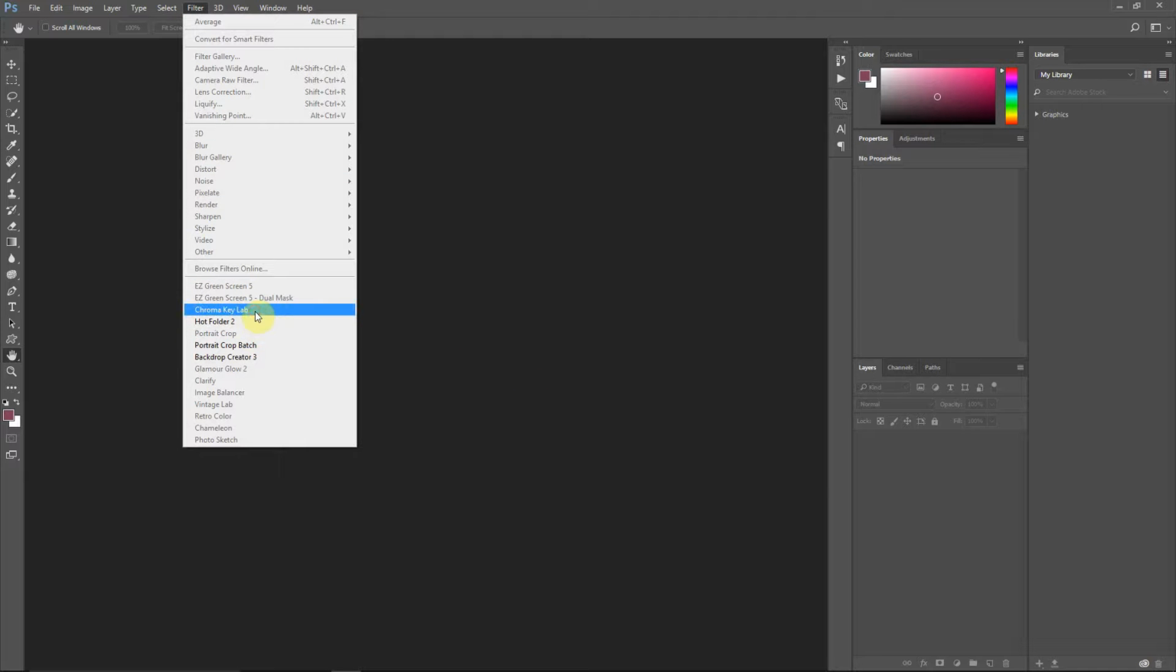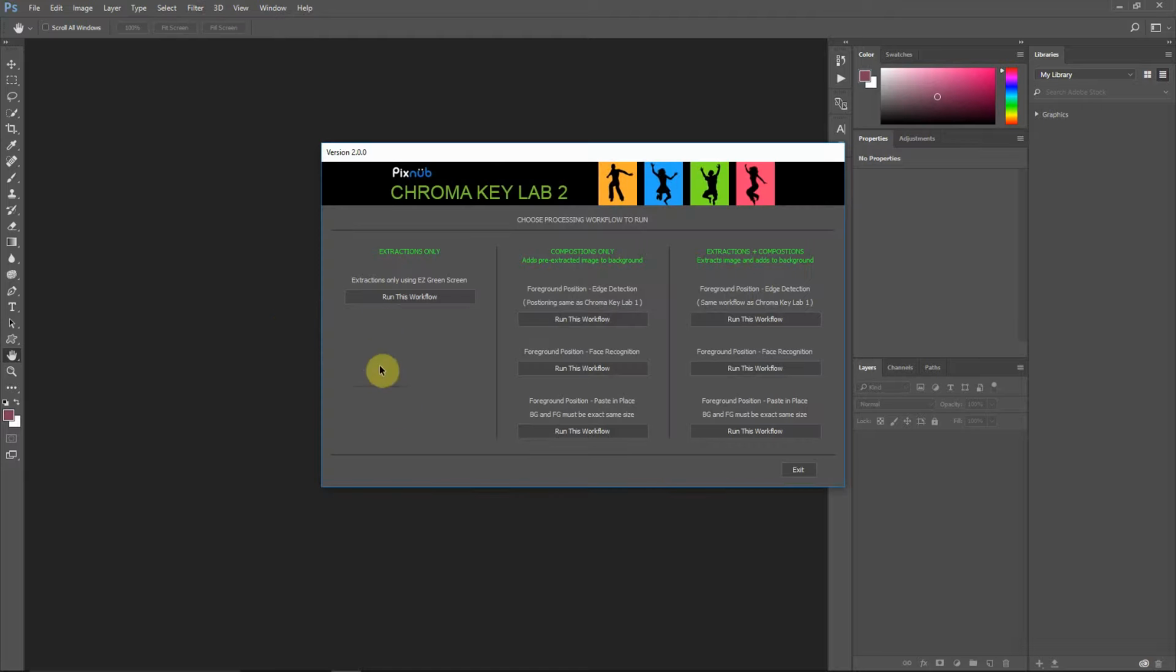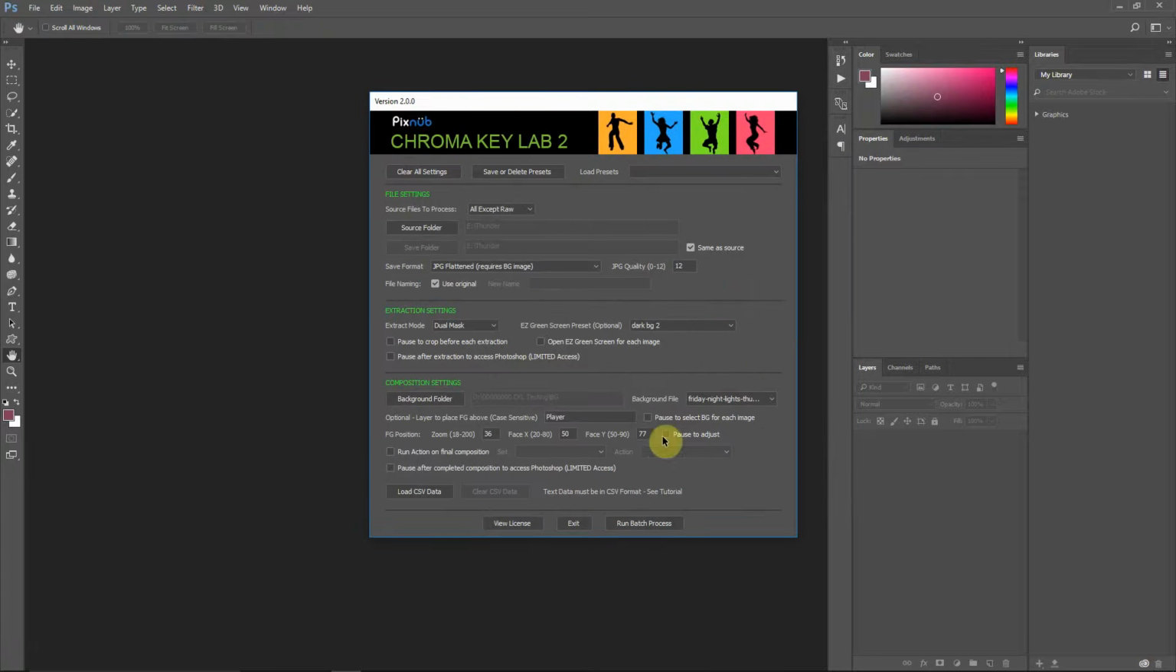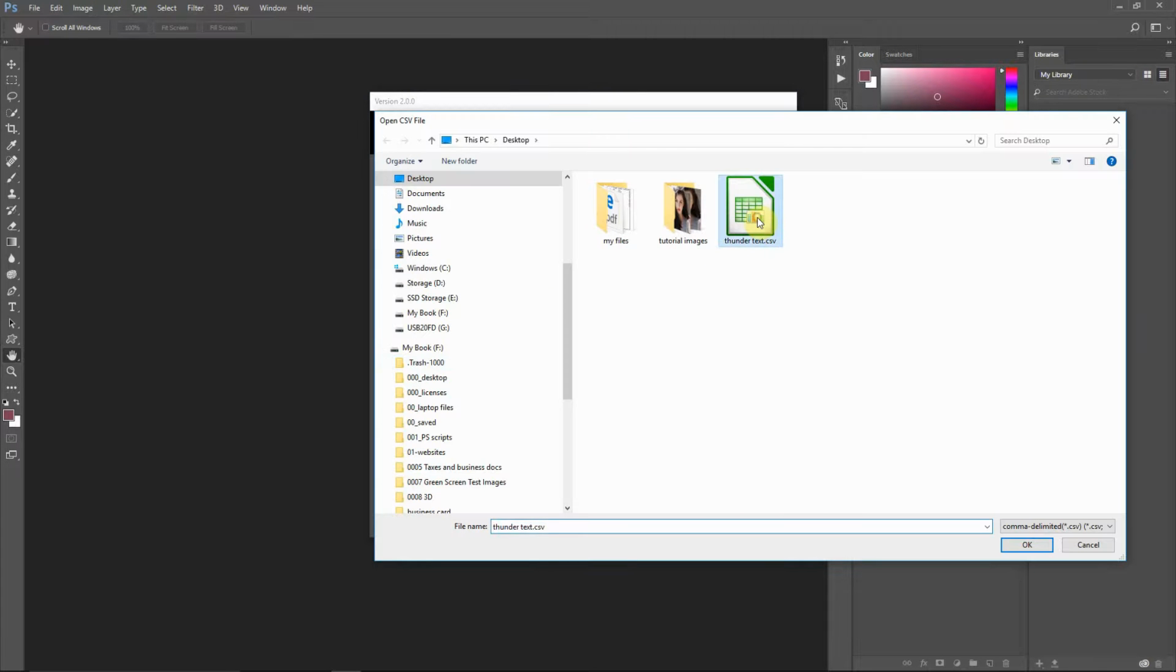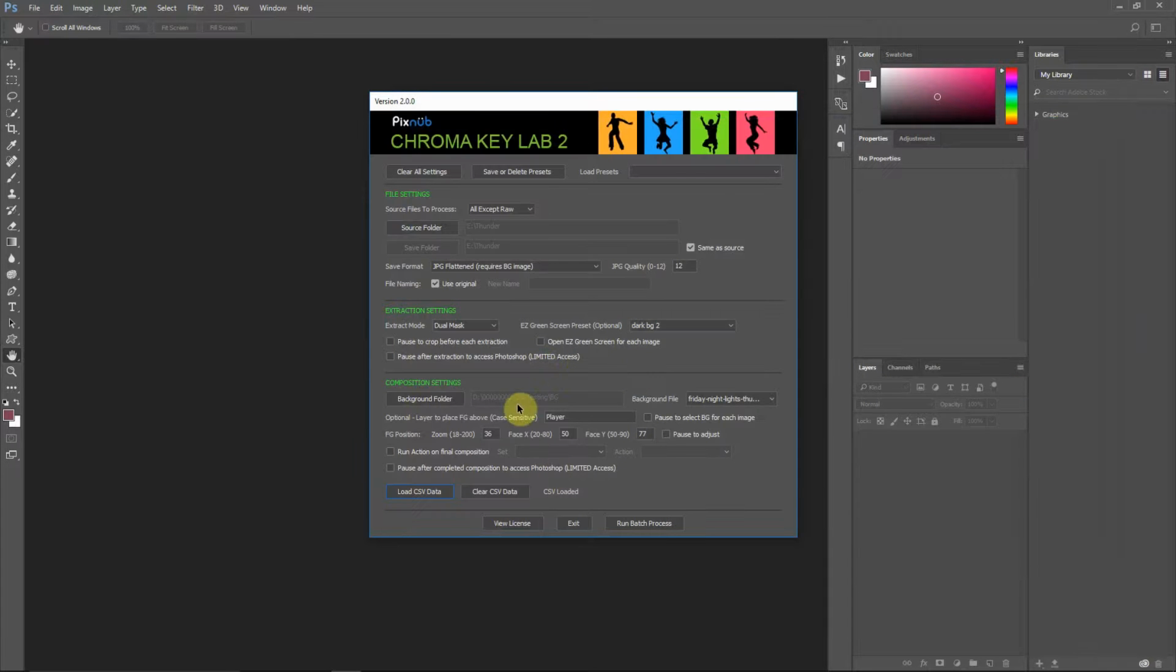In this video I'm going to do a quick demonstration of Chroma Key Lab version 2. In version 2 there are 7 different workflows which I'll explain a little bit more in a bit, but first I'm just going to run one and show you what it's doing. It remembered all the settings I used last with the exception of CSV data. If you're using CSV data you'll have to load that each time. I'm just going to run this and explain what this is doing.